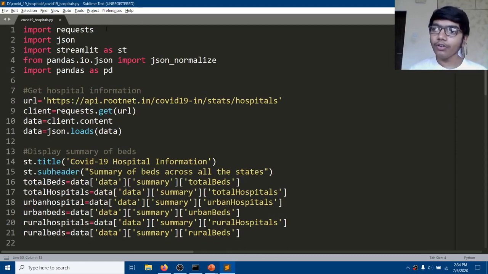First of all, we are going to import the packages requests and JSON so that we can request the data from the API and then store it in JSON format. These two packages are needed to get the data from the API.